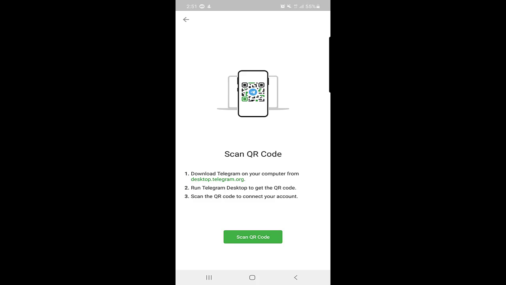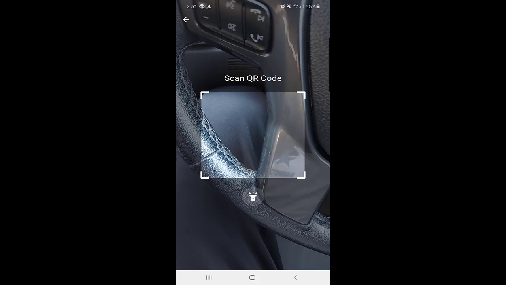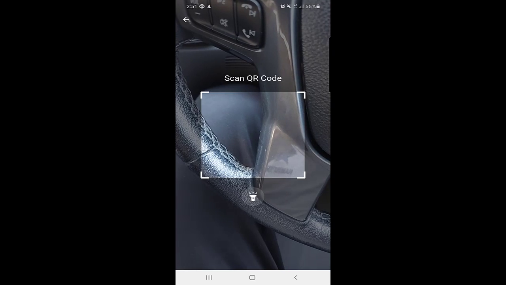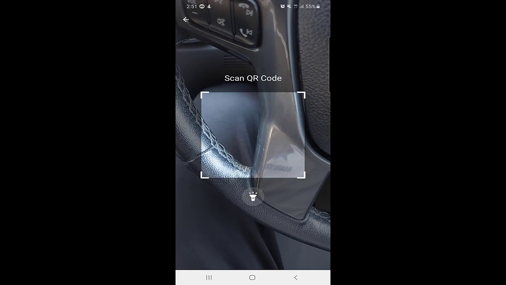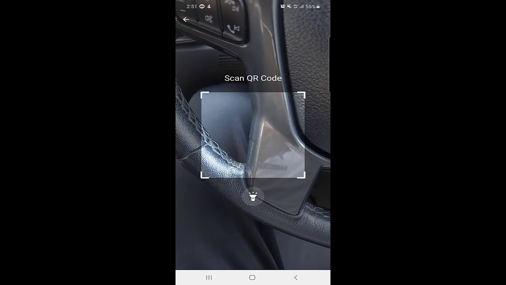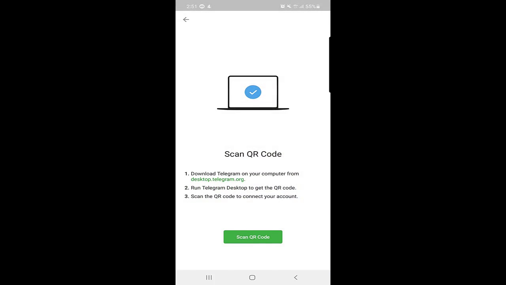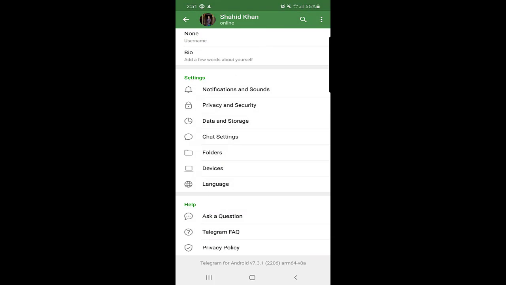Here you can scan the QR code, download Telegram on your computer from your desktop. So here is how you can use the Telegram application in your account on a computer. Once you log in and download it, from here, when you click on scan QR code, you can scan that code, and then you can use your Telegram application on your computer. So this is how you can do that as well.